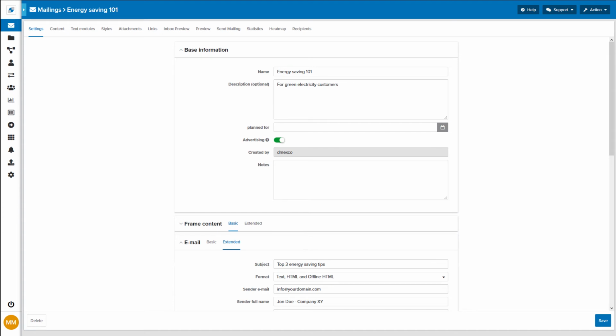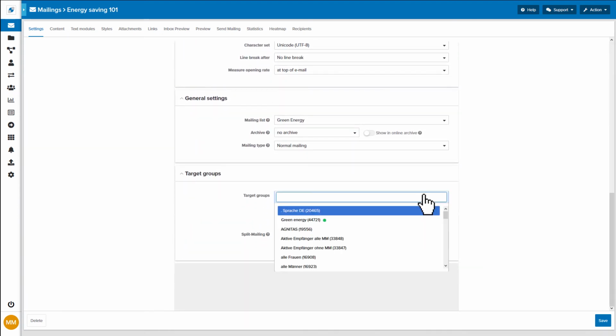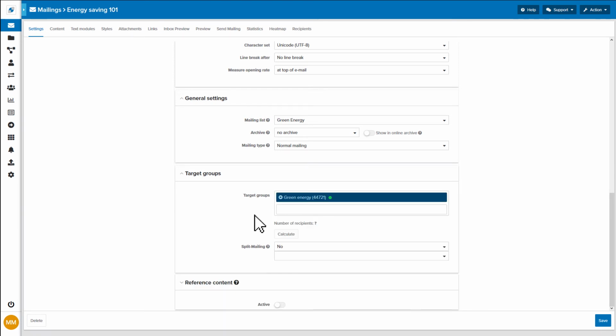You can further restrict your mailing list in the target groups area. If necessary, add one or more target groups. With Calculate, you can immediately see how many recipients would receive your mailing at the moment. If you do not want to further subdivide your recipients, leave the split mailing setting on No. Confirm your selection with Save.